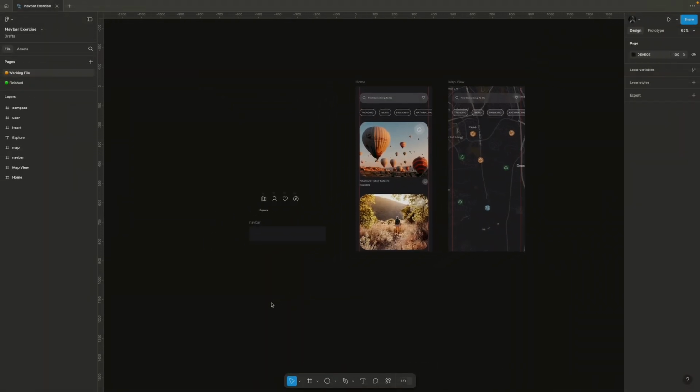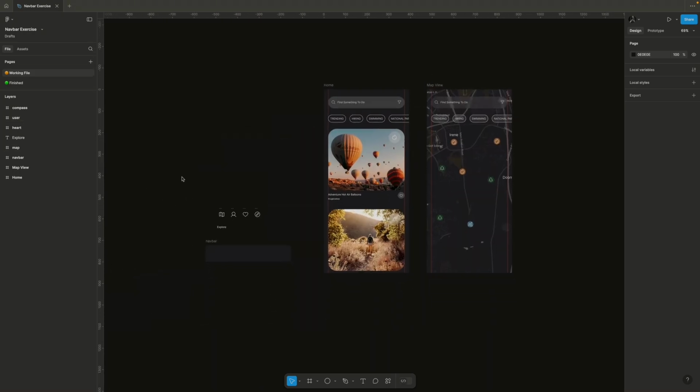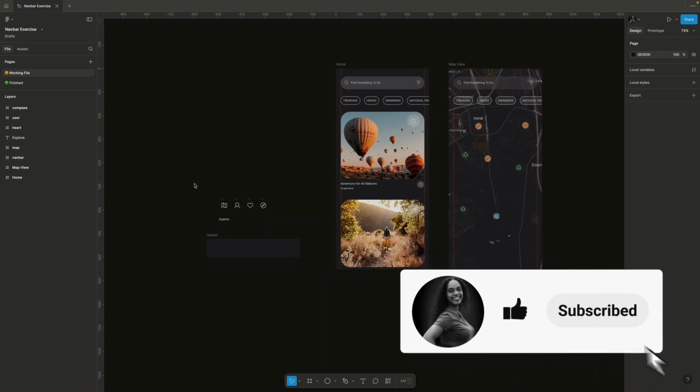Okay, so when you open up the Figma file, you'll see that we have two pages, a working file and a finished file. So if you'd like to just see what we're working towards, you can go to the finished file and you'll see the entire project completed. But for this video, we're going to be diving into the working file, and I'm going to show you how to set up your nav bar using components.